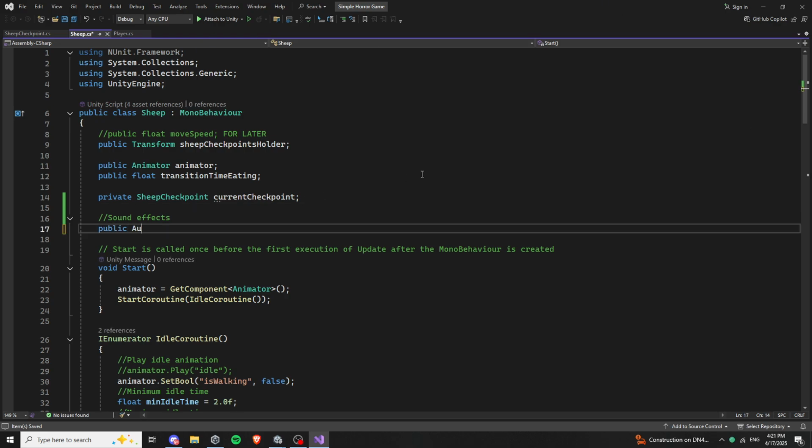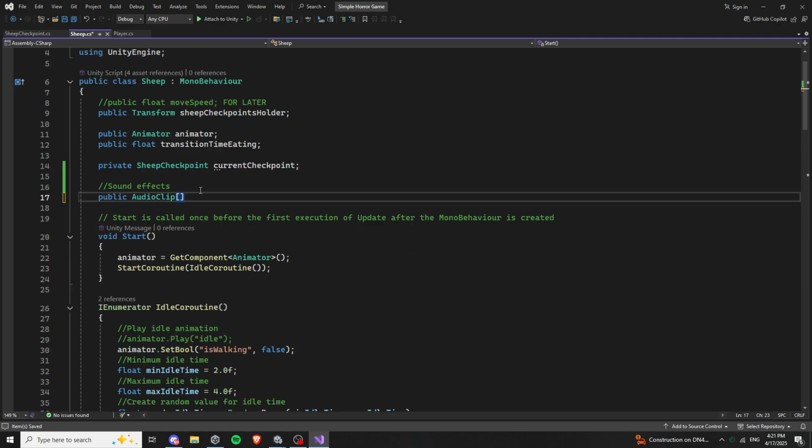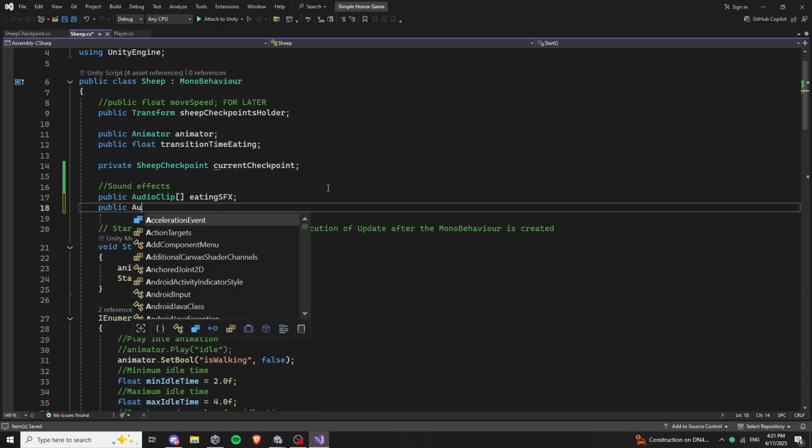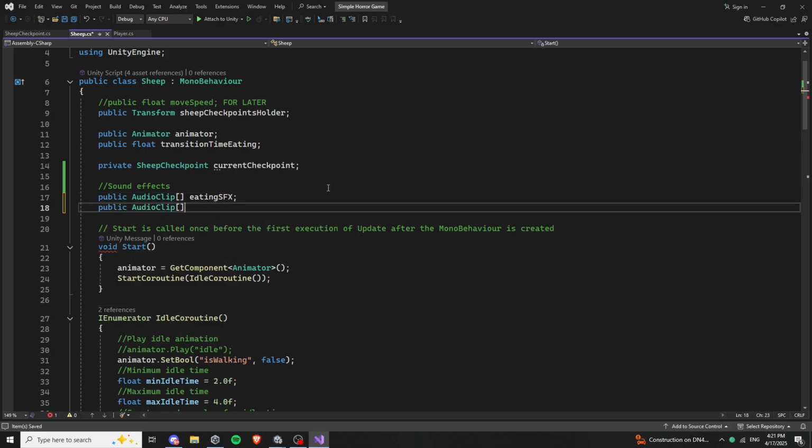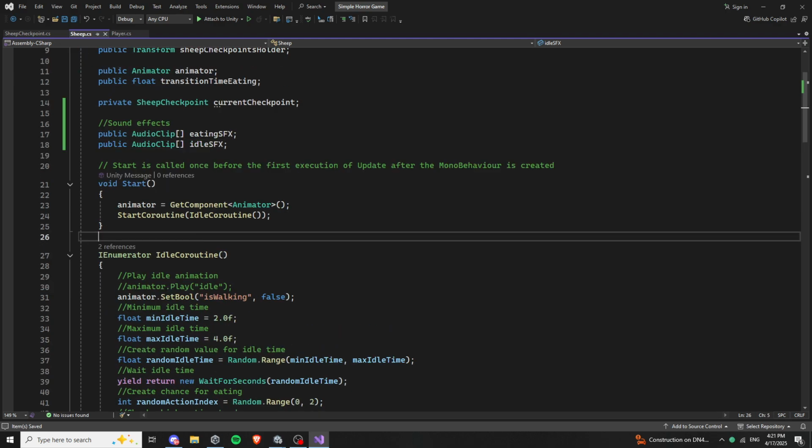So we want a public audio clip array. So these are sound effects. That's what the audio clip is. So we make an array and we'll call this eating sfx, so sound effect, and then another one, and it's public because we want to see it in the inspector, and this is for idle sound effect. So now that we have this here, we want to play this randomly.